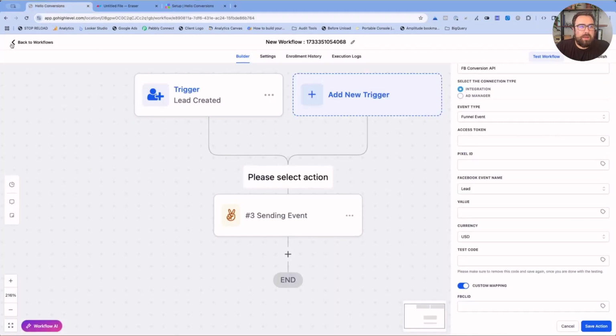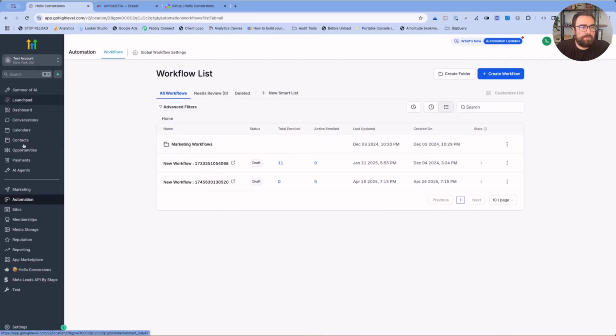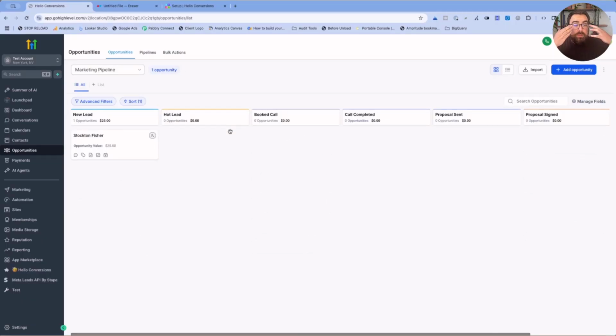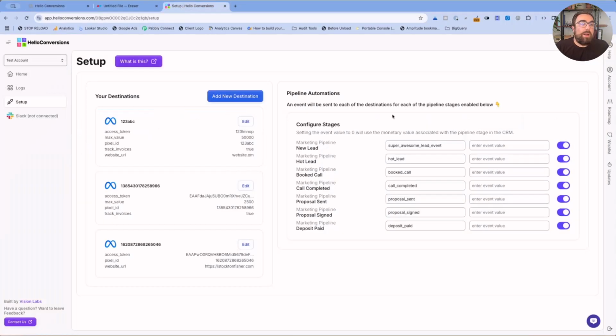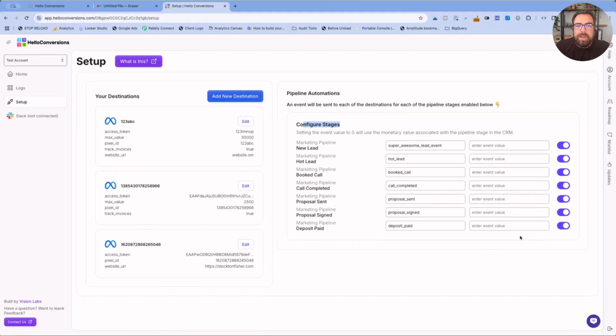So if we head back out, let's confirm, bada bing, bada boom, opportunities. Okay, so this is your HighLevel, you probably have deals, right? New leads, hot lead, booked call. You've got all these different pipeline stages. You get the idea. How Hello Conversions works is it pulls in every single one of your pipeline stages and every single one of your deals. So you can have a lot of these different automation pipelines with every single one, and then you can turn them off and say, hey, I don't want to send an event to Meta for a hot lead.